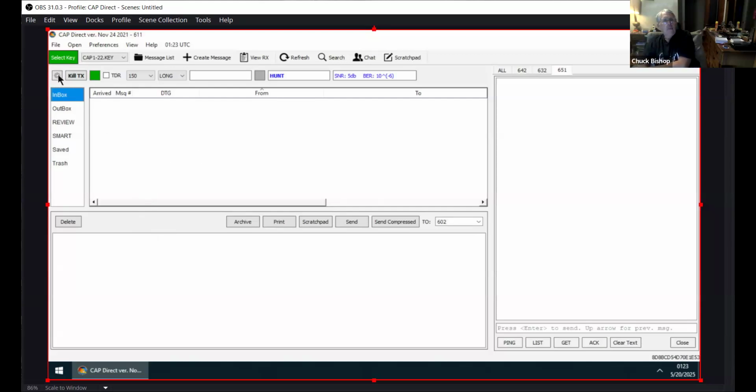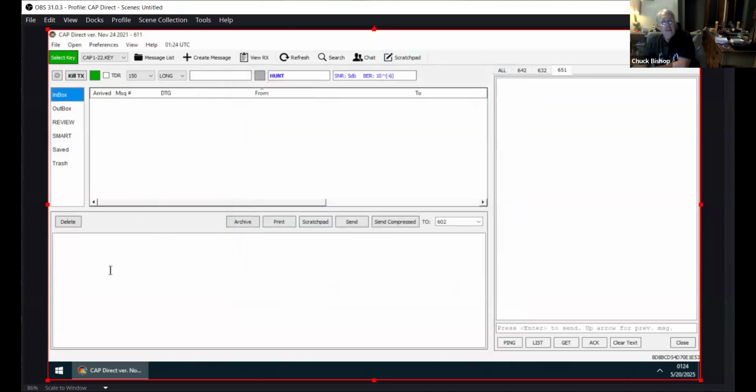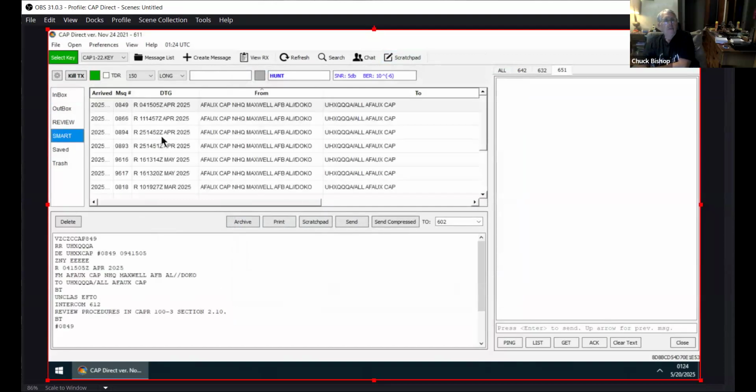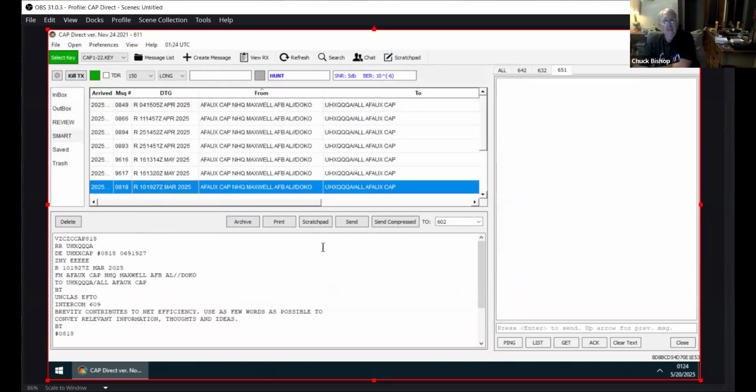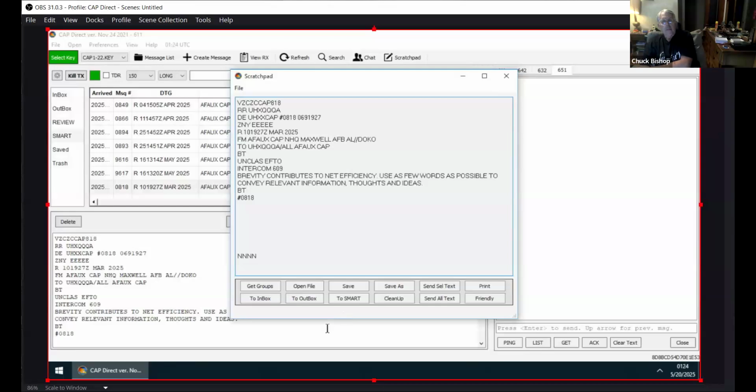Okay, more settings. Oh, well, let's get over here to Scratchpad. You can open a file, or you can have a message down here, or you can have a message up here. Let's just put one of these up. Let me get this one from March, because I'm going to delete it. Anyway, Scratchpad. Bada bing, bada boom.